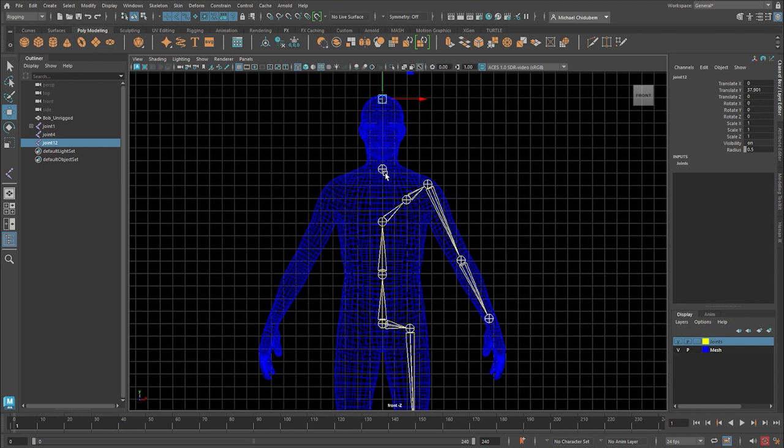And the head is going to be a child of the neck. So you select the tip of the head first and then the neck next and hit P. The neck is going to be a child of the chest, and hit P.